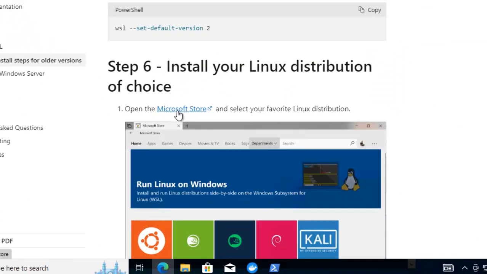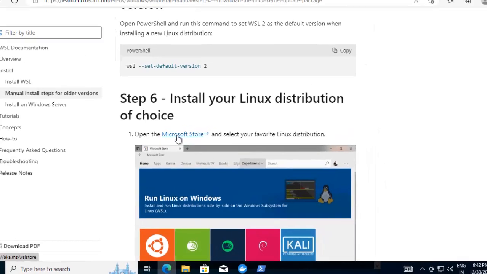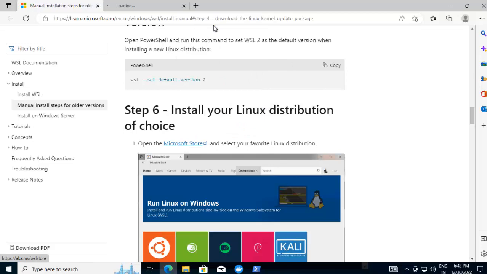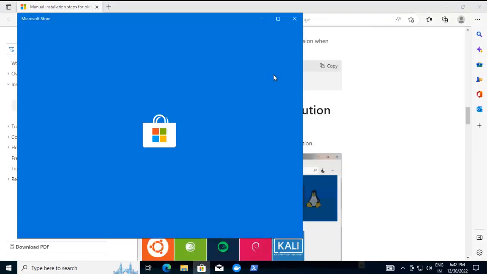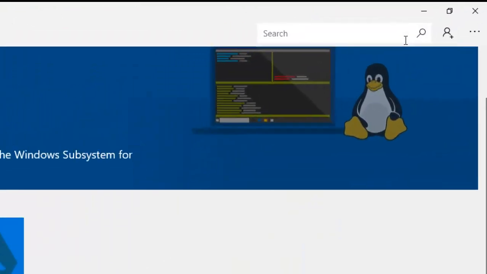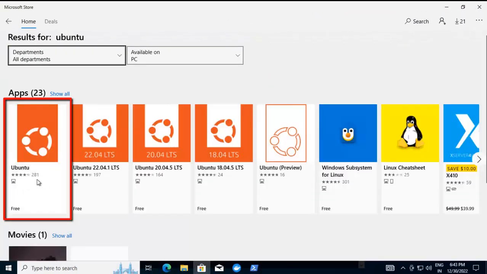Step 6, install your Linux distribution of choice. I need to open the Microsoft Store and select my favorite Linux distribution. That is fine. Let me right click over here, open link in new tab, open. Let me maximize this. Go to search, type Ubuntu. I can see more stars here, 281, so that is more frequently used. So let me select this.